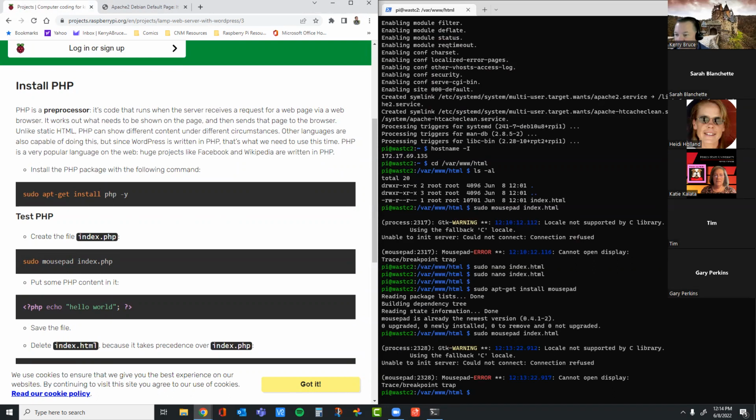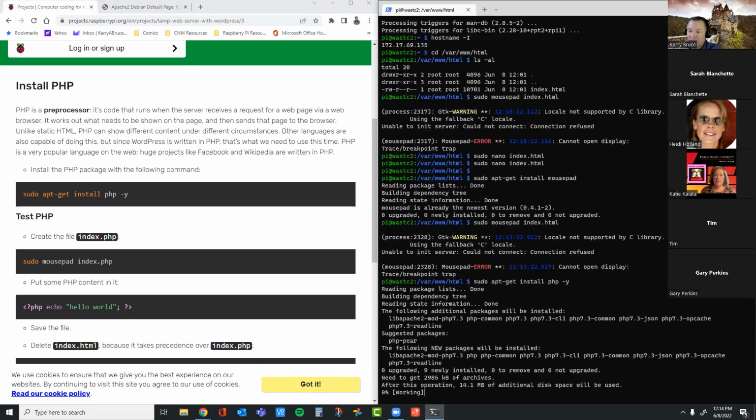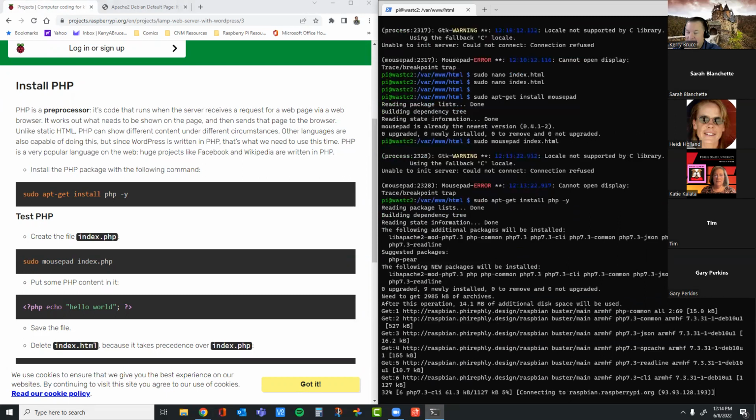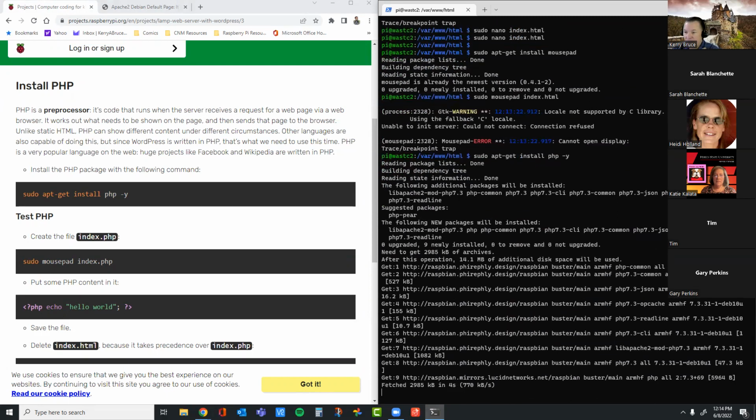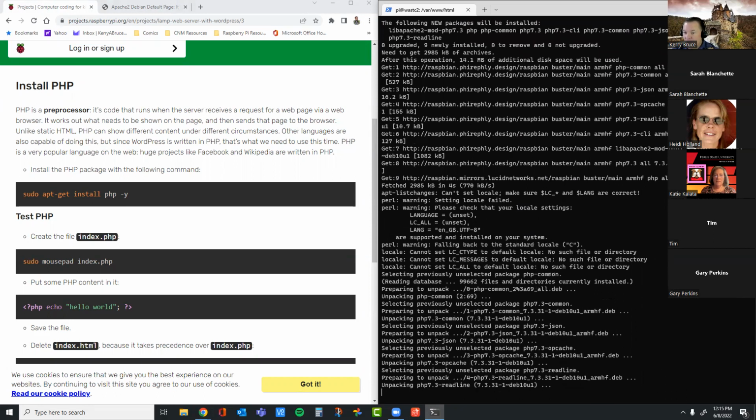Okay, so the first command that we need to do here, so this is the P part of the LAMP acronym. Right, so sudo apt-get install php -y. Okay. So we've got L, we have the Linux, we have an A for Apache, and now we're doing the P for PHP, and then the last piece will be MySQL for the database.